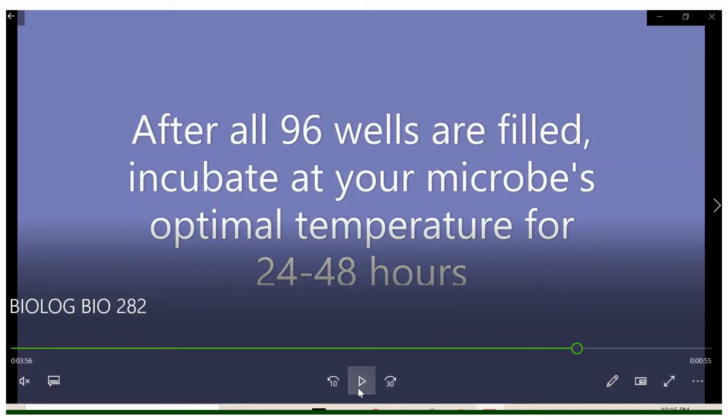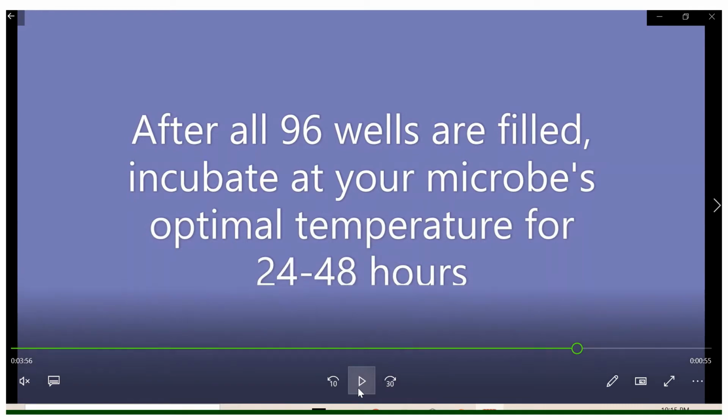After all 96 wells are filled, you need to incubate at your microbe's optimal temperature that you have previously established for 24 to 48 hours.